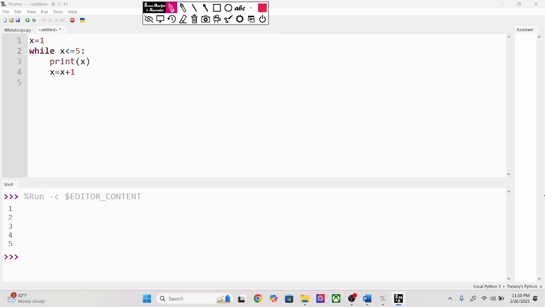Now I'll print like this. If I print x after the while loop, what happens? Again I'll explain the same question. x is equal to 1. Is 1 smaller than or equal to 5? Yes. Then it prints x. This is the output box.